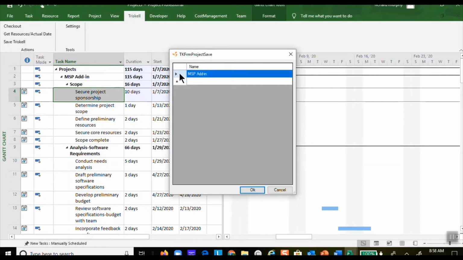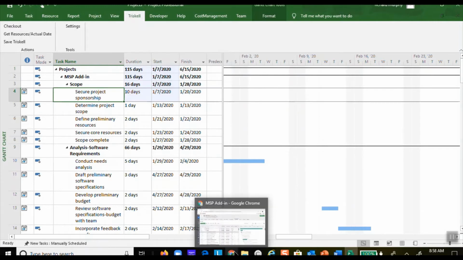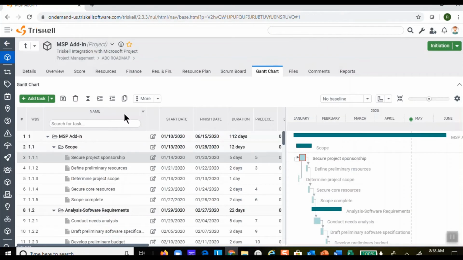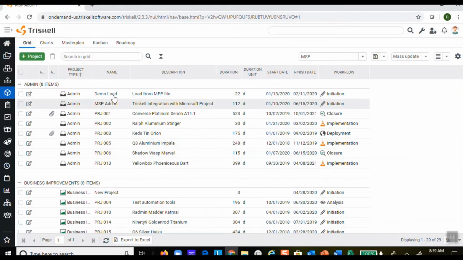and I'm going to select, notice that this list appears again because you could save to a different version, for example, of the project in Triskell. And I'm simply going to click on OK. Okay. And now that's completed. Okay, what I'll do is I will go back up to enter this project again and refresh it.